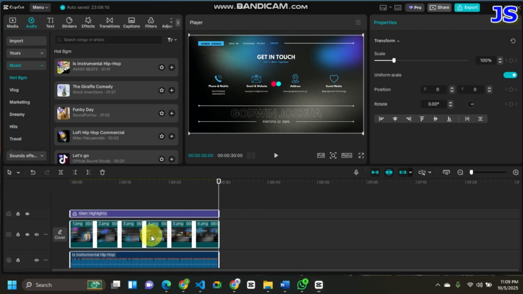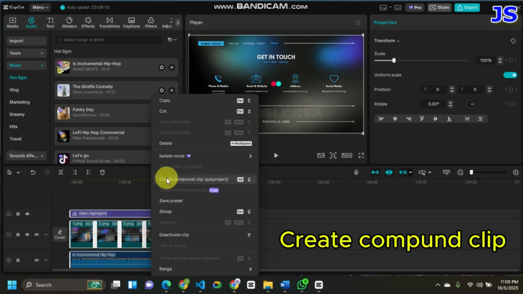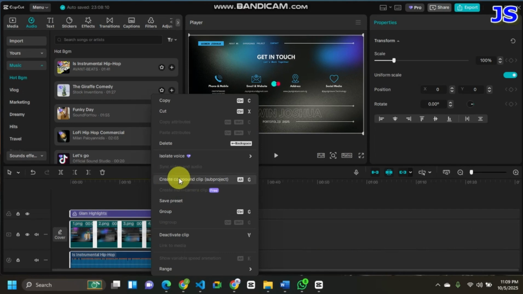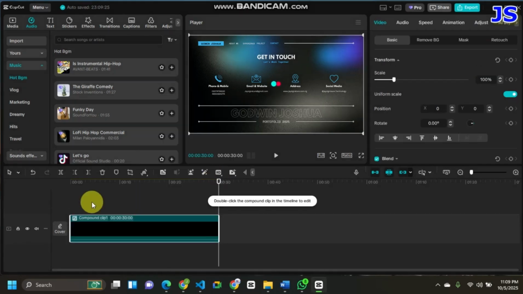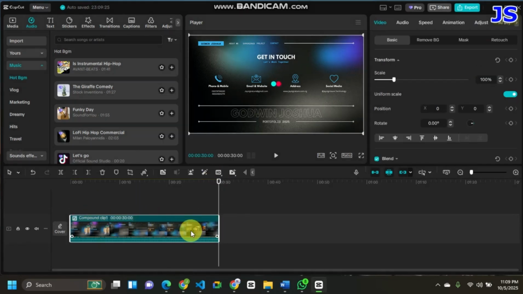When you highlight everything, you now right click on your mouse and you click on create compound clips. Or when you press Ctrl A, you can press Alt G, create compound clip. Now as you can see, we have created a compound clip. Everything has become one.